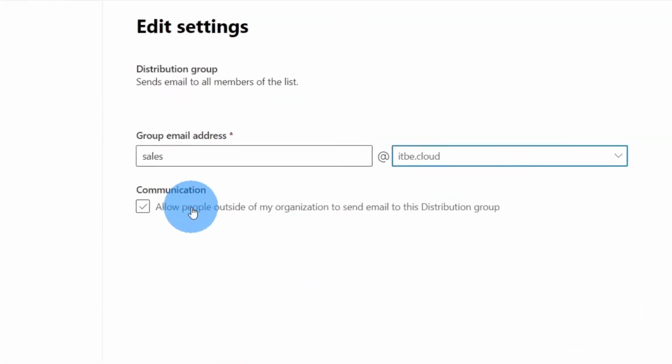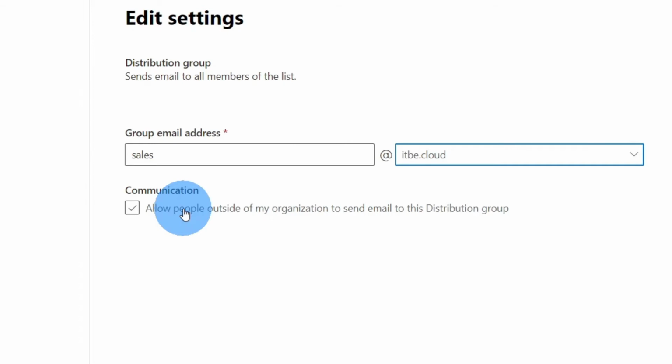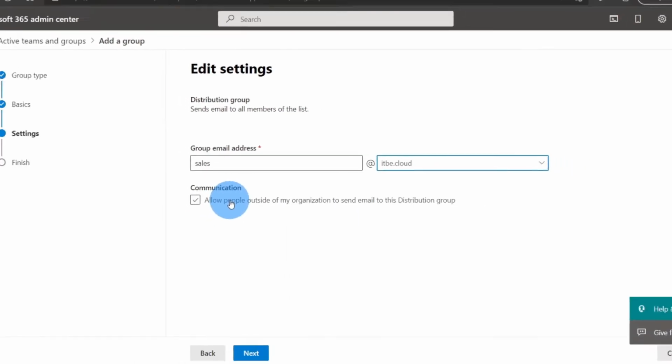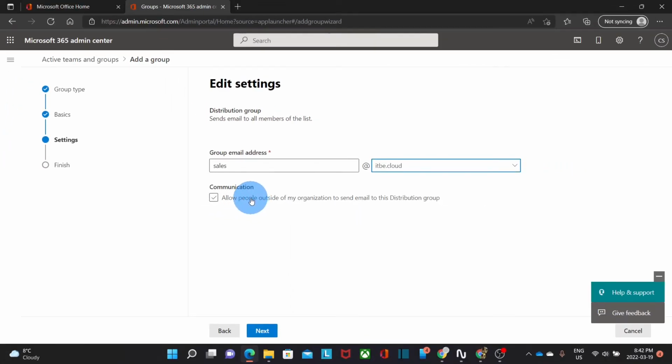And this option here below is the option that will allow anyone outside the organization to email the group. If we don't select this option and anyone outside the organization wants to email sales at itbe.cloud, the email will bounce back. In this case, we want even people outside the organization to be able to send an email to our group. Then we click on next.